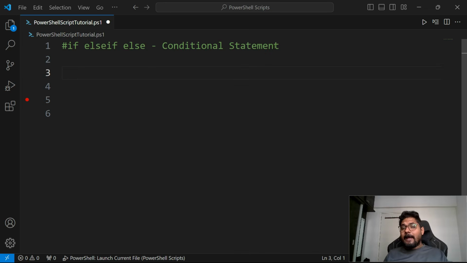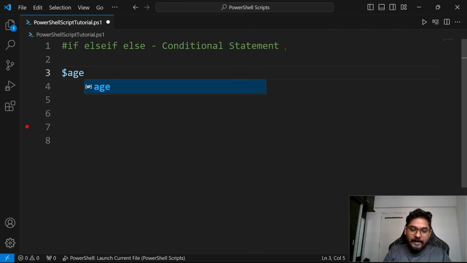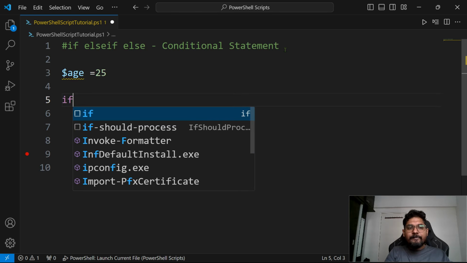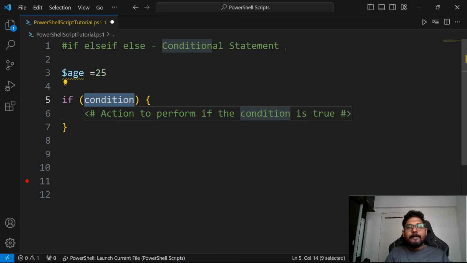The next thing we are going to learn is if, else if, else. This is a conditional statement, and let's see how it works. For this, let me first create a variable called age. We'll take a very simple example, and I am giving it the value 25. So how do you write the if cmdlet? You have to use if, and hit enter. Automatically you get the entire structure. You don't have to really remember parentheses and curly braces. This is how we can easily do it in VS Code.